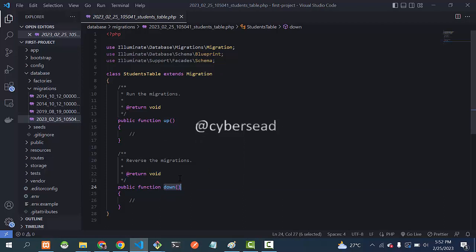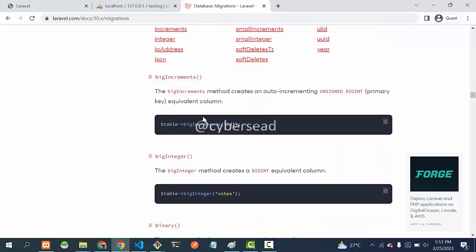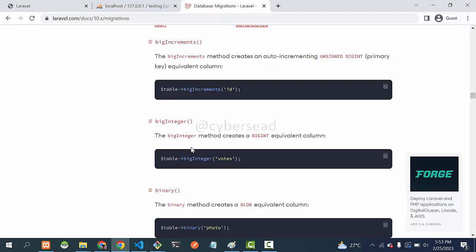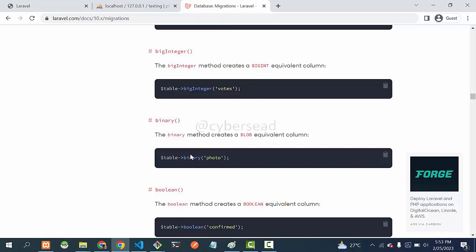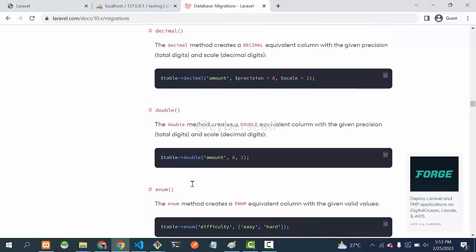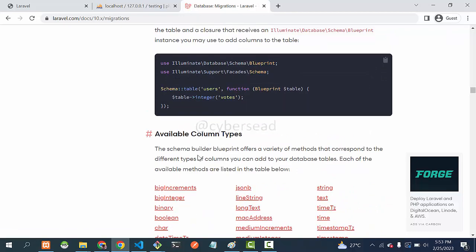The function up is actually used to create a new table, while function down is used to drop the table if the table already exists. But how about the columns? Well, Laravel has a lot of commands to create the columns of tables. You can read all of it here. There is a column with big increments type and another one with big integer type. There is binary, boolean, char, date time, date, decimal, double, and many more. You can use all these available types here.